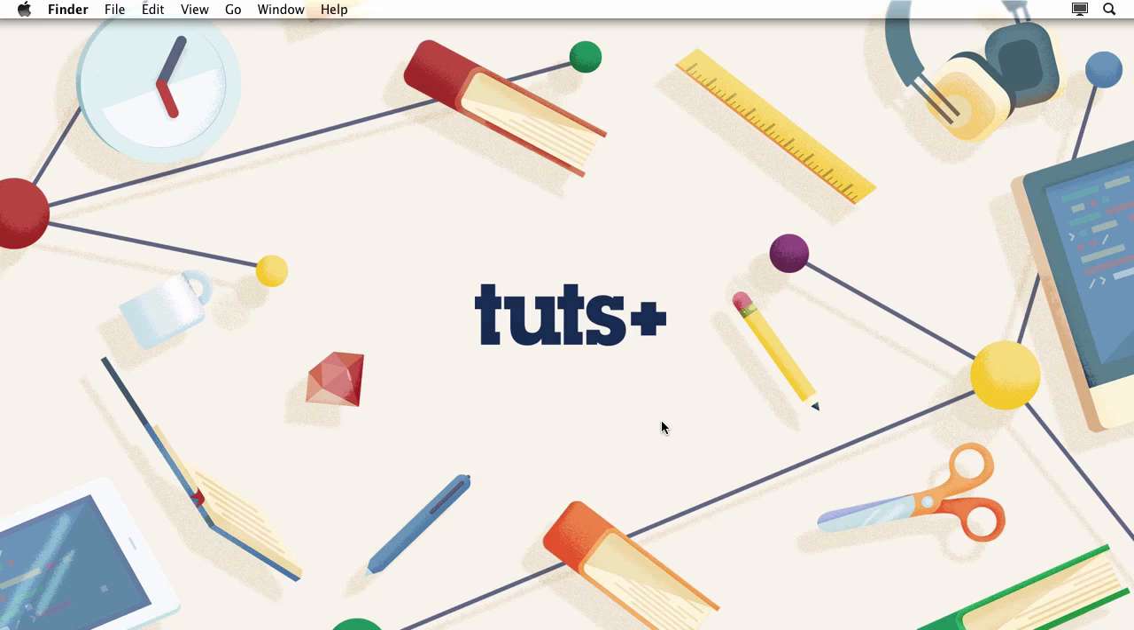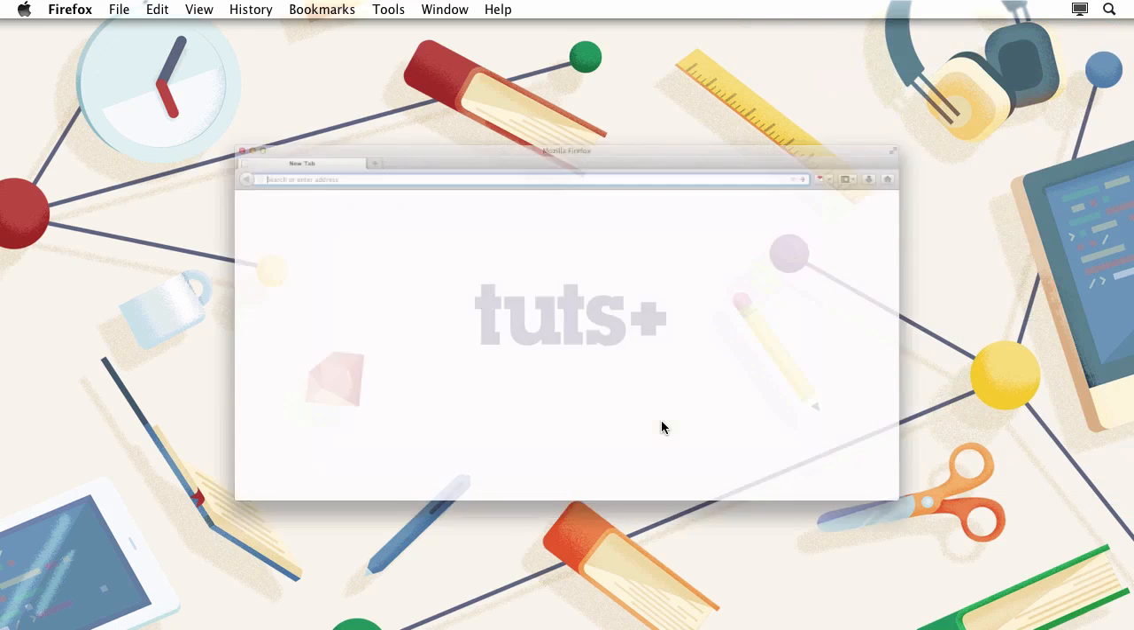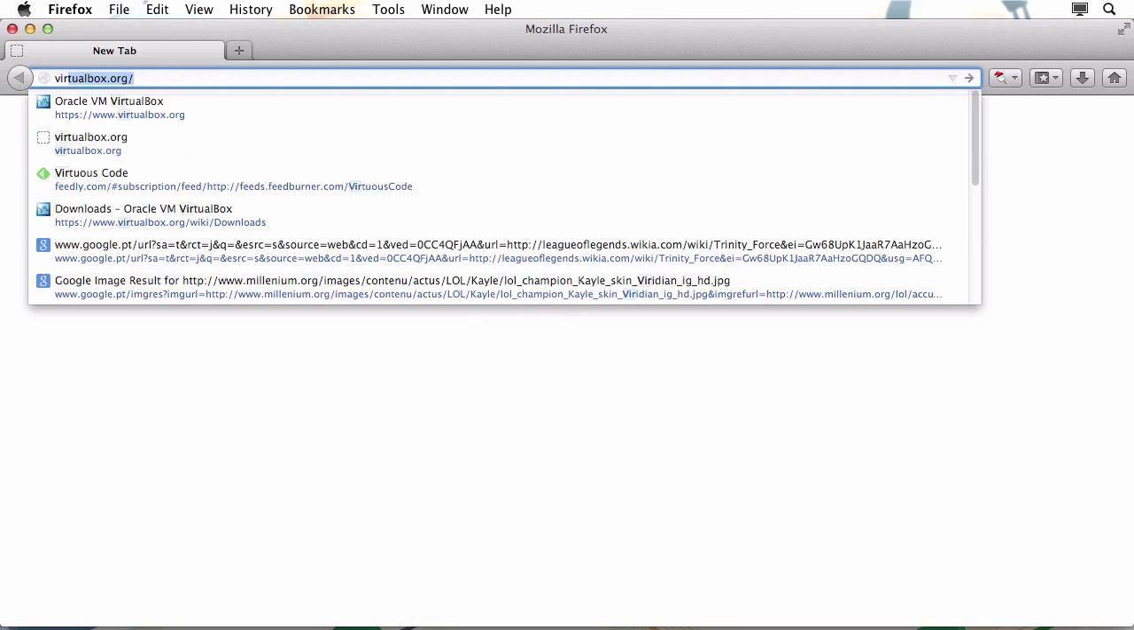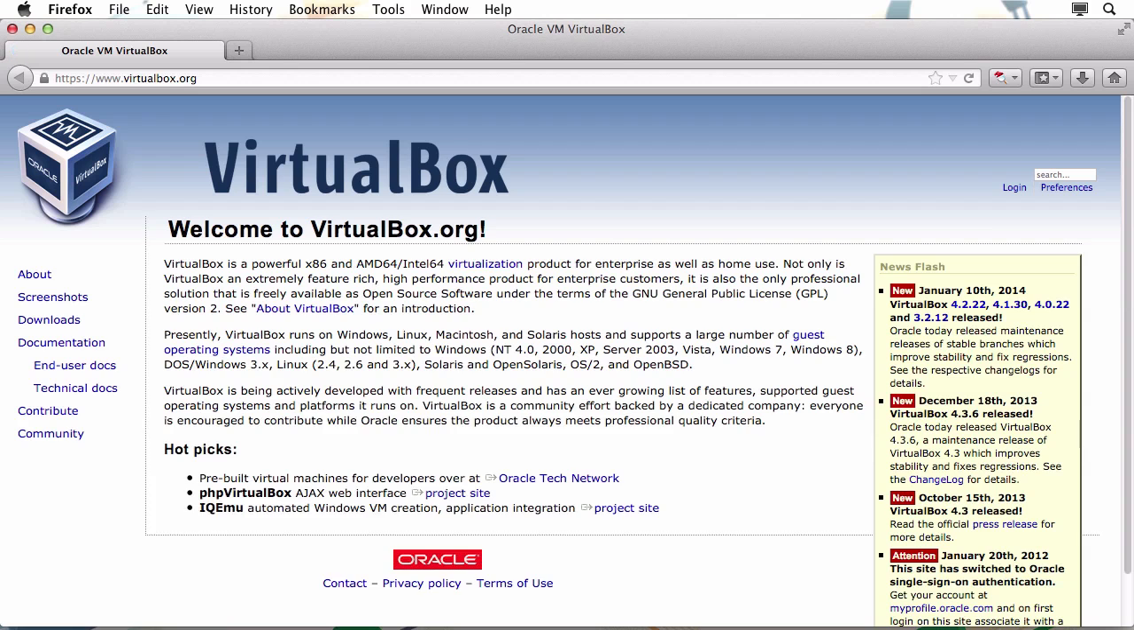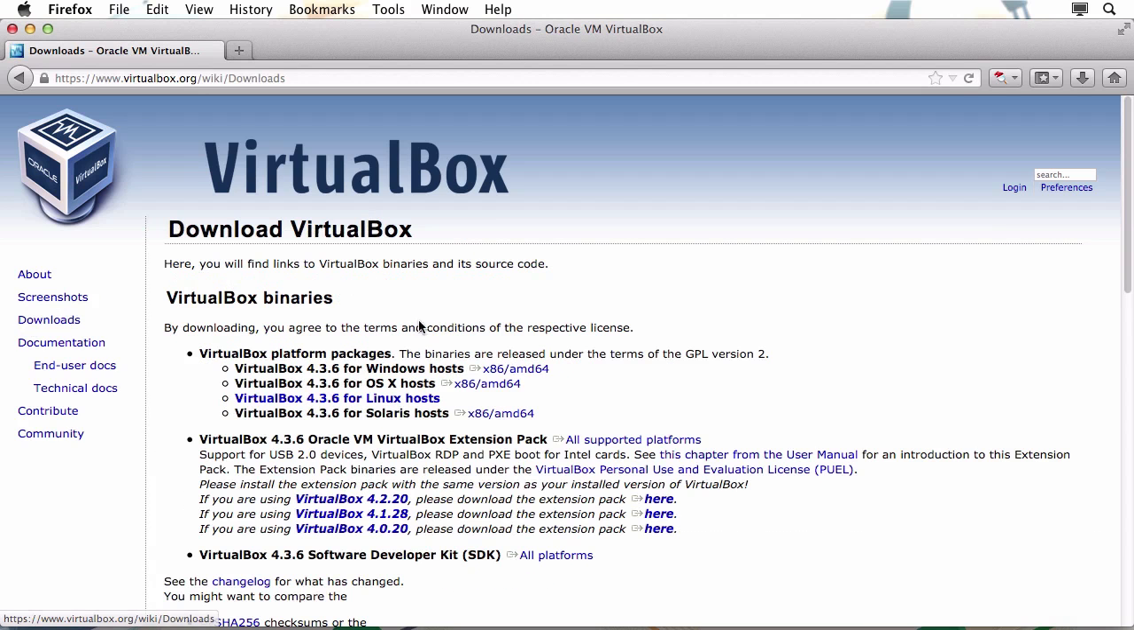Since we're going to use VirtualBox, I'm going to pop up the browser really quick and type in virtualbox.org. Here you can access the very latest version of VirtualBox. If you're using OS X, which is unlikely, then click this link. Or if you're using Windows, which is most likely, then click this link. I already have it installed, so I don't need to download anything.